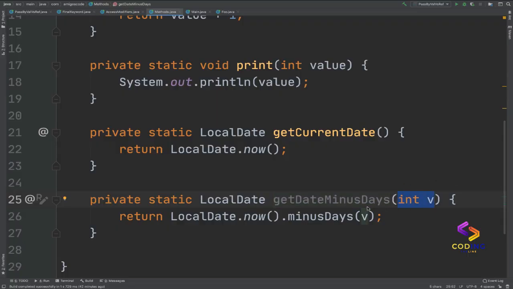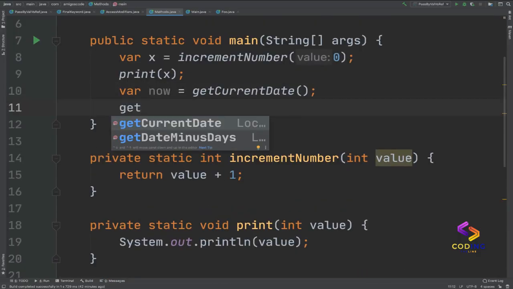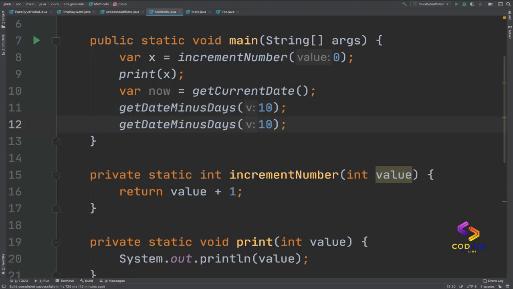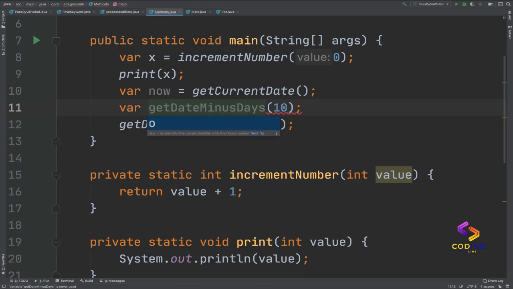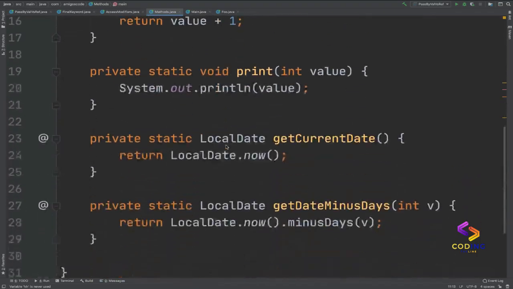We pass a value and this works, which means that now I can say get current days minus and then 10, or if I duplicate this, I could simply say 100, right? And both of these, they do return a date, right? So here I can say, for example, HH, and I'm just brushing this. So var and then XX, right? So make sure you have a better name for these variables, because these are not, you know, proper names, right? But I'm just showing you exactly how methods work.